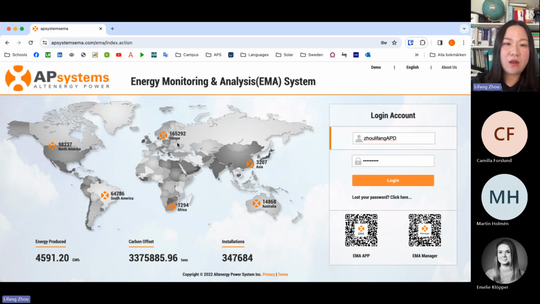We have 165,000 installations in Europe. So that's amazing to know how many people have chosen the microinverter in Europe. And this market share mostly focuses on the Netherlands and France and also Germany. Those are three big countries or areas where we are installing microinverters for every system.